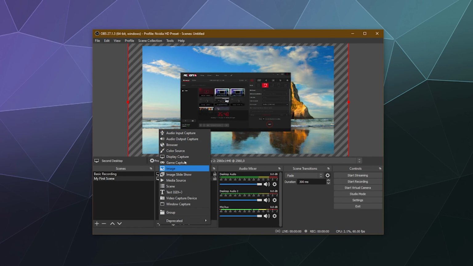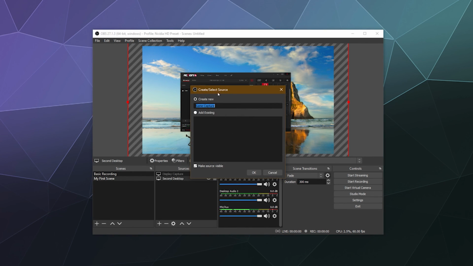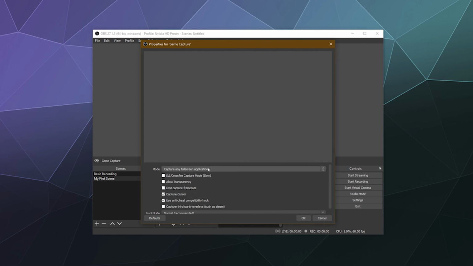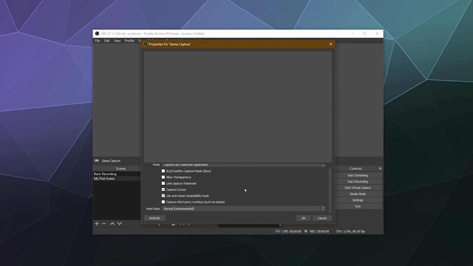A note to those folks out there who want to do video game streaming and recording, the sources that you'll probably want to use for your scene are game capture, and you can just click yes to set that up. The base setting, I should say, is capture any full screen application. And then if you have a full screen game already open, it'll pop up right here in the screen, and then you should be able to start recording and streaming it once you click OK and set it up.